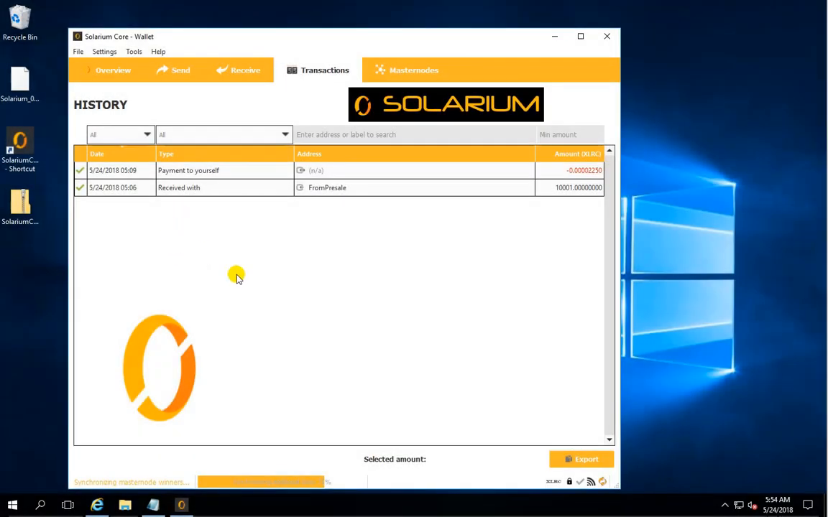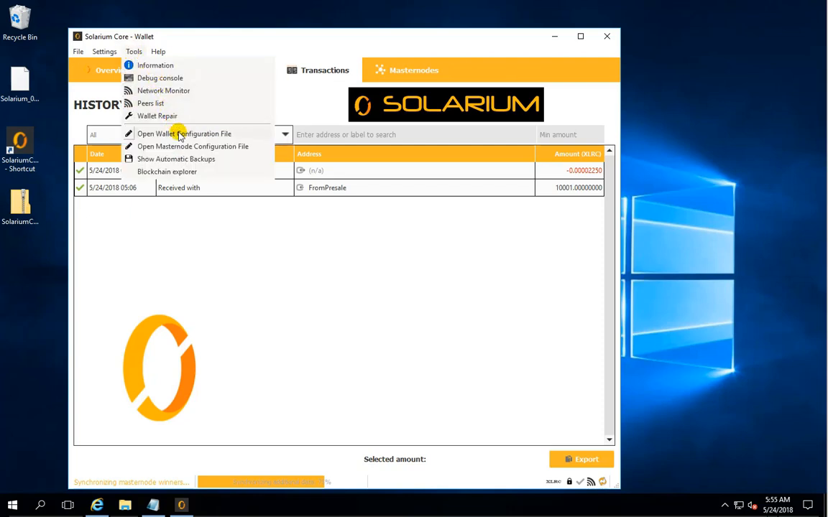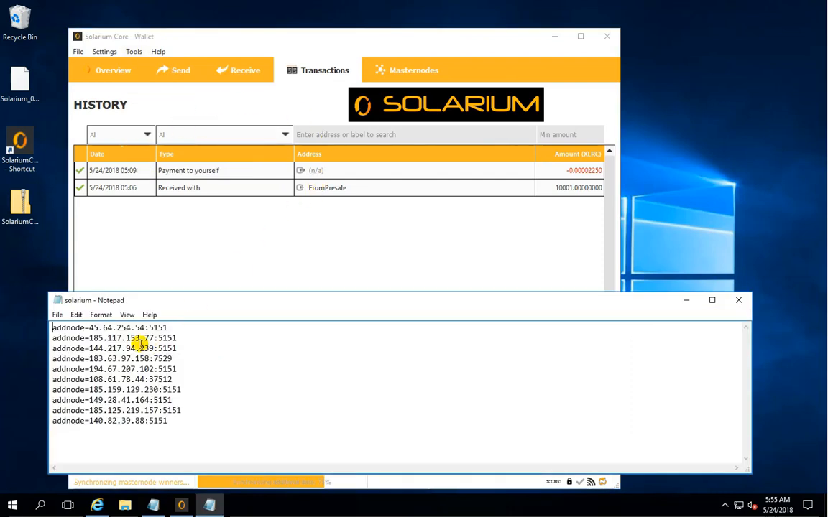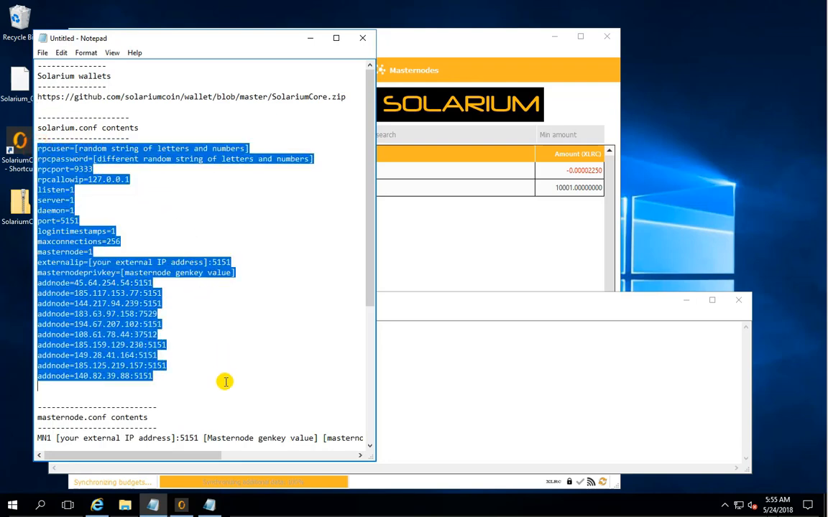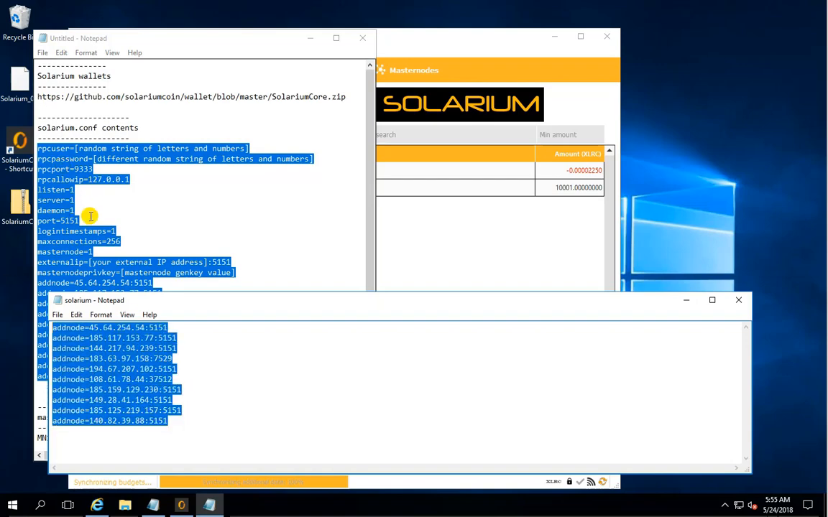So now while we're waiting for that collateral transaction to get up to 16 confirmations, we can move on to the next step, which would be to configure this wallet. And what we're going to do is go to Tools, Open Wallet Configuration File, and in here, previously we added all these nodes. What we want to do now is add some extra information. So under the comments down below, you're going to see this Solarium config contents, and what you can do is just highlight, copy the entire thing, and overwrite what's already there. It's basically the same nodes but a bunch more information.